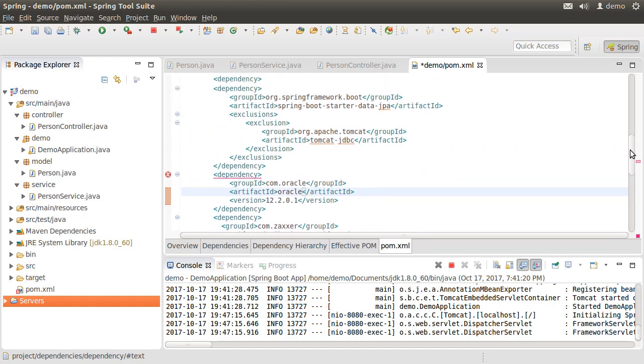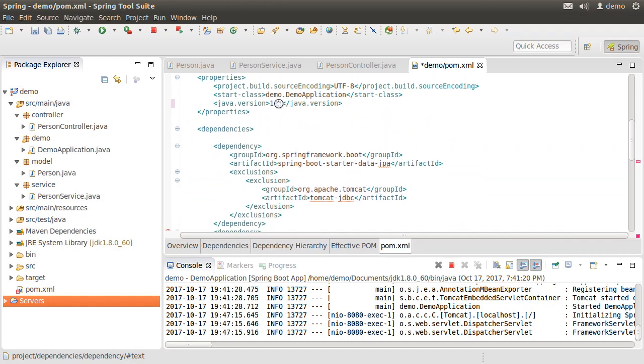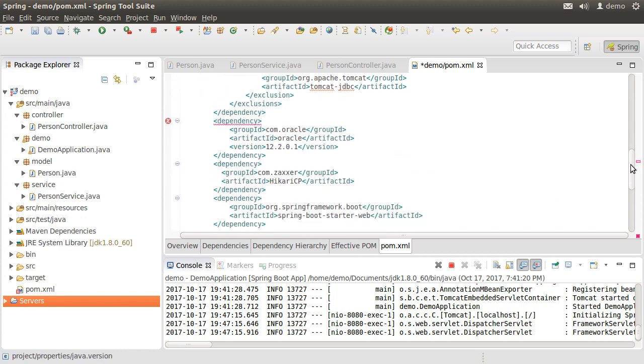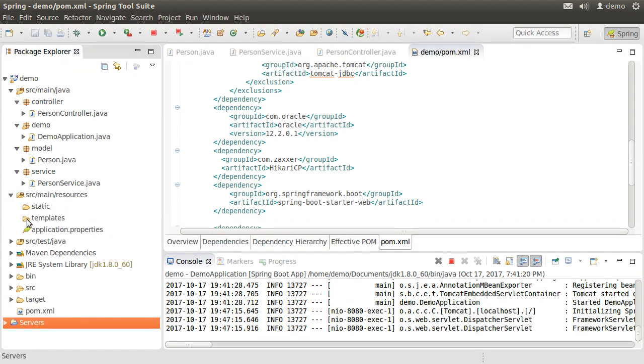Back in the Maven file, let us also change the Java version to 1.8. And let us save the file. And now we see that the wiggly sign is gone, as it is now able to resolve the Oracle JDBC driver dependency from the local Maven repository. Great. Now with the dependencies in place, let us go and modify the code to get the database retrieval going.